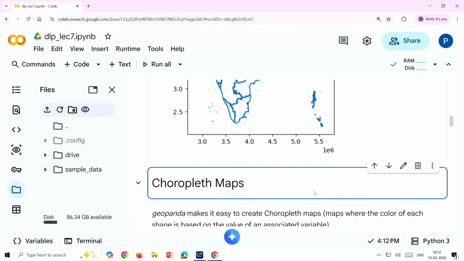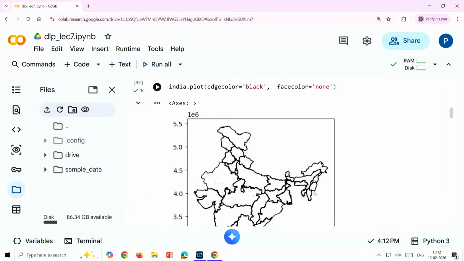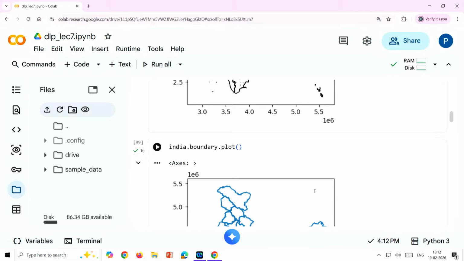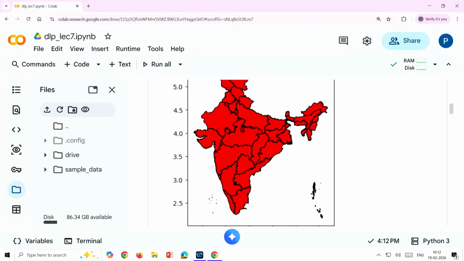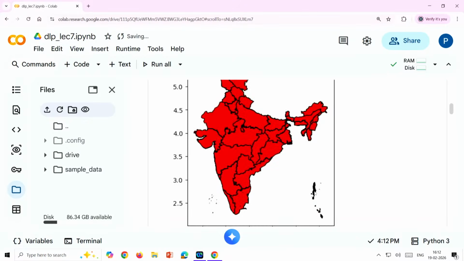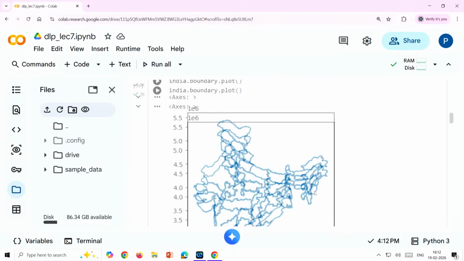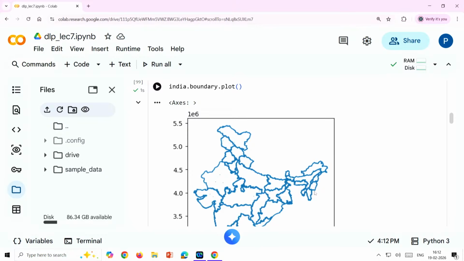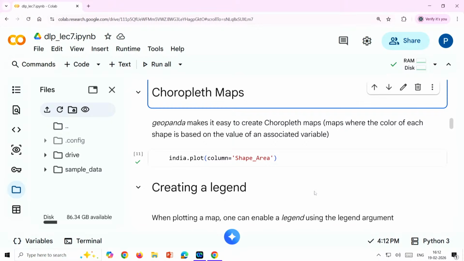There is a boundary dot plot, right? That you will specify color and any other thing. So India dot boundary dot plot. India dot boundary calculates the boundary, and then the plot shows the plot of this. Now, this is just how we have drawn the geometries.